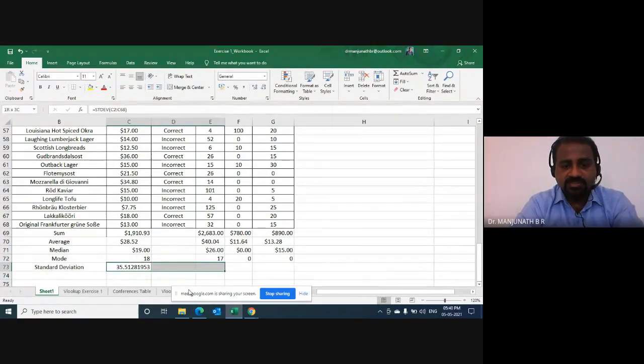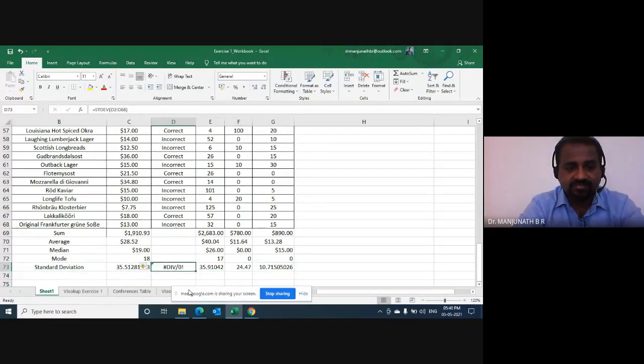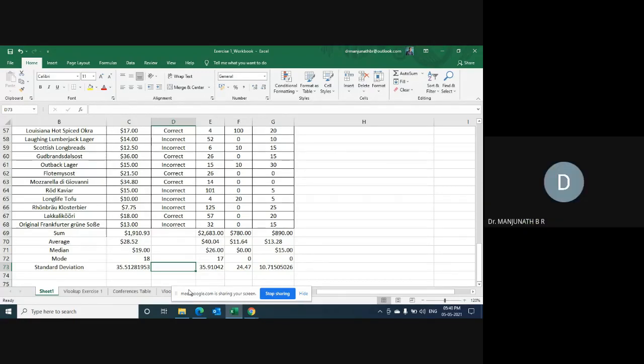Please let me know if you also have the same responses. If you're getting different, please do let me know quickly. 35.5 is the standard deviation for column C, and for column E 35.9, column F 24.47, column G 10.7. I hope you all have got the standard deviation here.